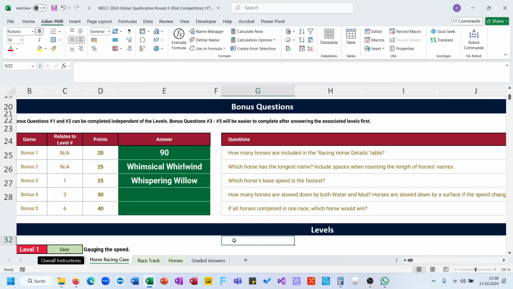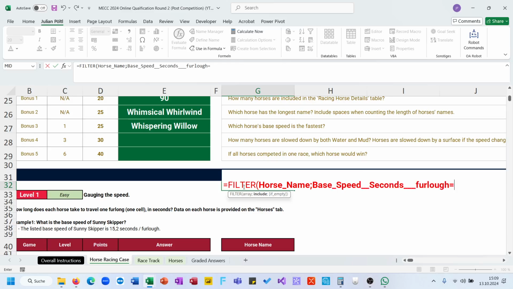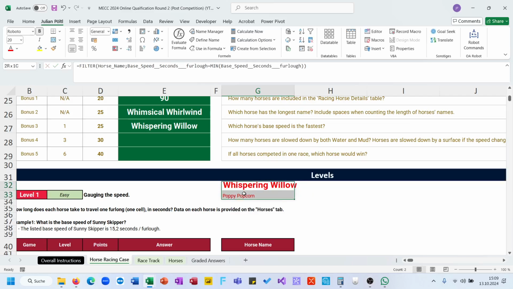And I also checked in my live attempt if there are two horses or multiple horses going the same time, and there are. So returning the name if the base speed equals the minimum base speed. And then you see that there are two horses going the same time.